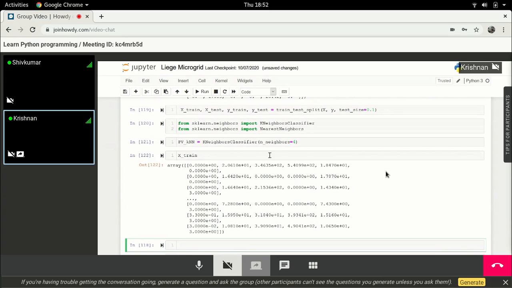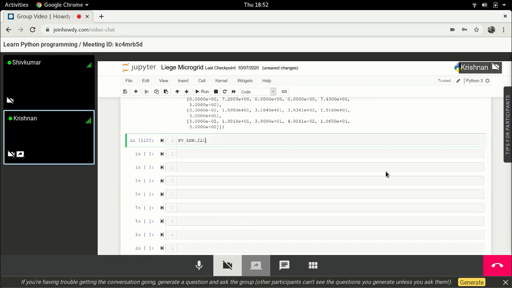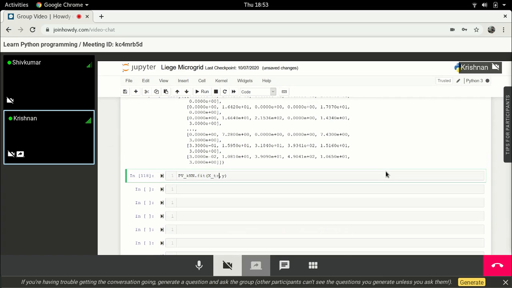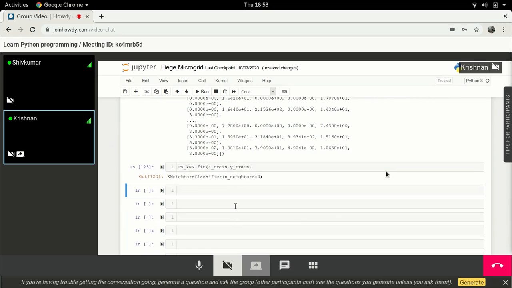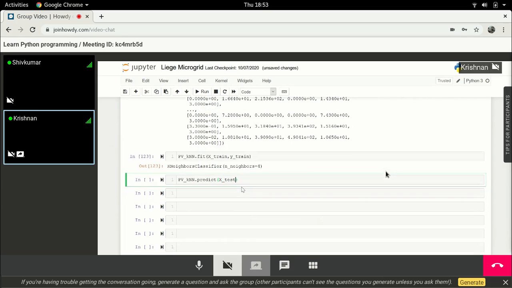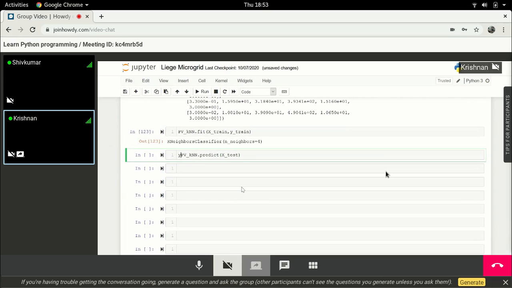Did you do a fit? No, fit is okay, that's next week. So, I will just do a fit now. X train comma Y train. Okay, so now what we can do is the predict. So Y predict is equal to X test. Basically, you take X test and this would be equal to Y predict.